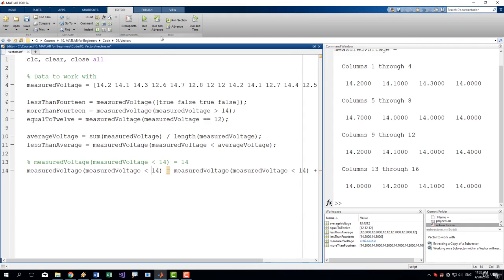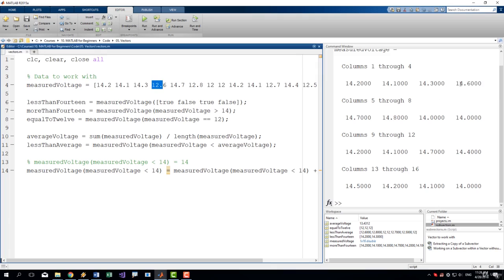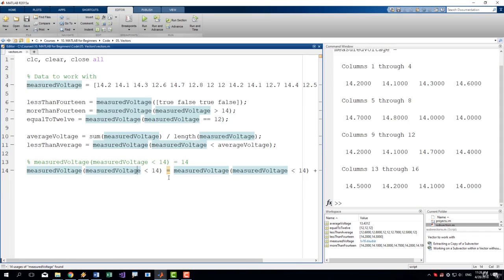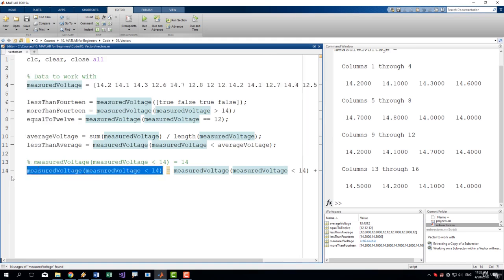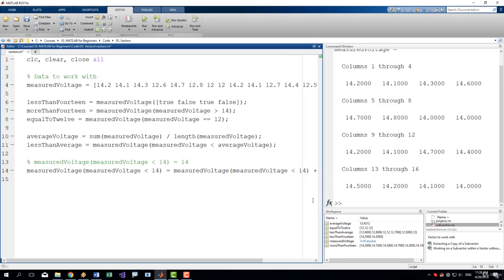Now, how does this work? First, let's see if it's working. Let's run it. All right, so again, all voltages are above 14, and our fourth is 14.6. Here we have 14, 14. All right, it's working. How does it work? First, we're saying, take the elements from the measured voltage vector that are less than 14 and set them equal to the same elements plus 2. So we are taking the elements, modifying them, and replacing them back in the same vector. This is how we do it if we want to perform some arithmetic modification to these values.